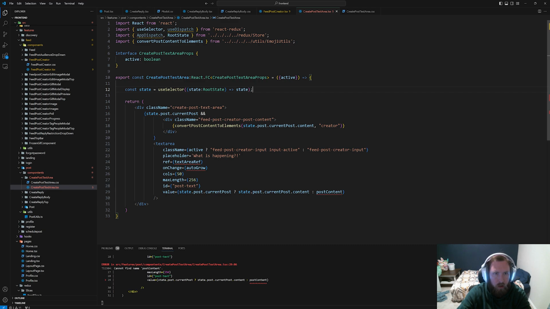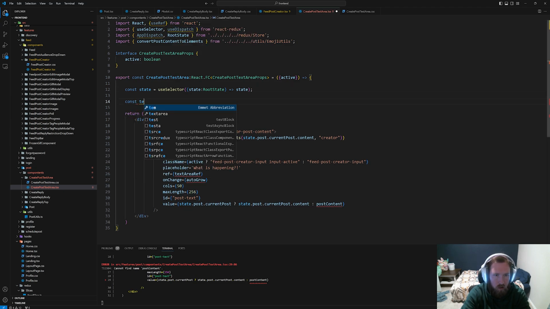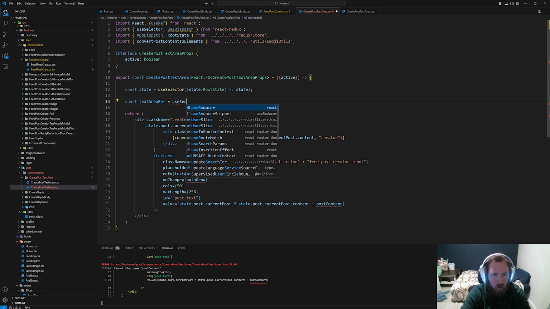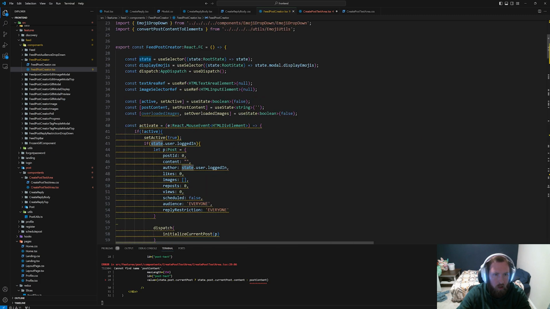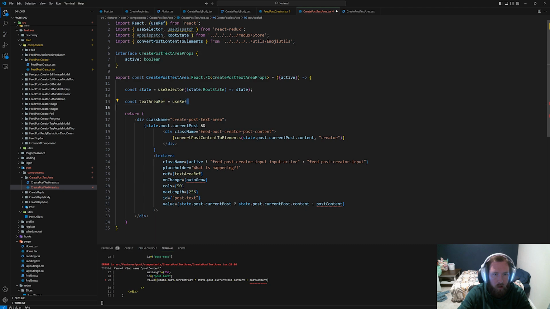So let's go ahead and bring in use ref. We might also need some state in here. We'll see. So use ref. We'll say const text area ref is equal to use ref. And I forget how to do this. So let's go back into our feed post creator, and I might just yoink it out of here. Text area ref. Let's just copy this, and we can clean up the other one later. So there's our text area ref.